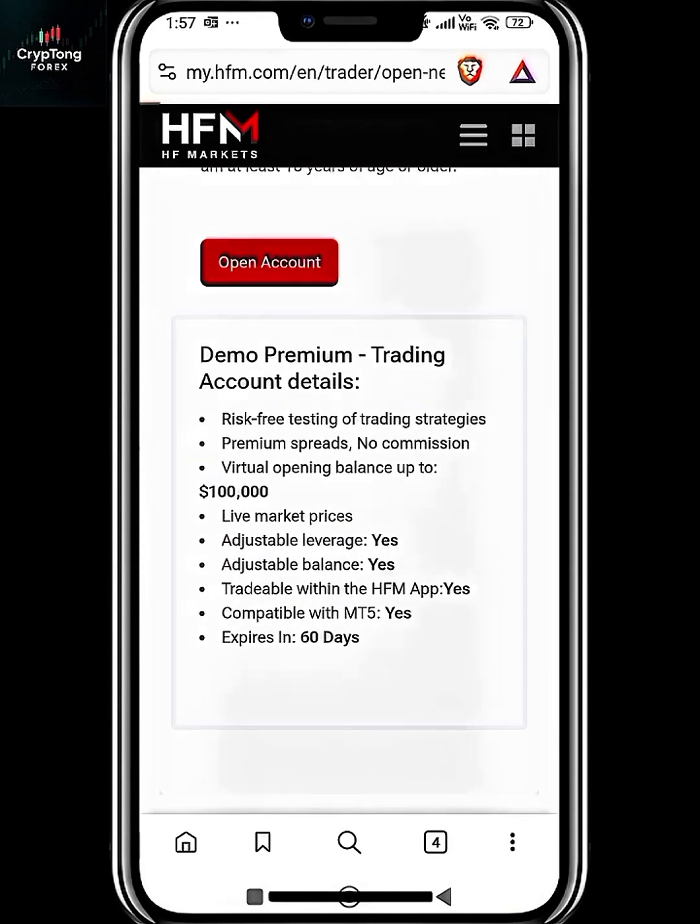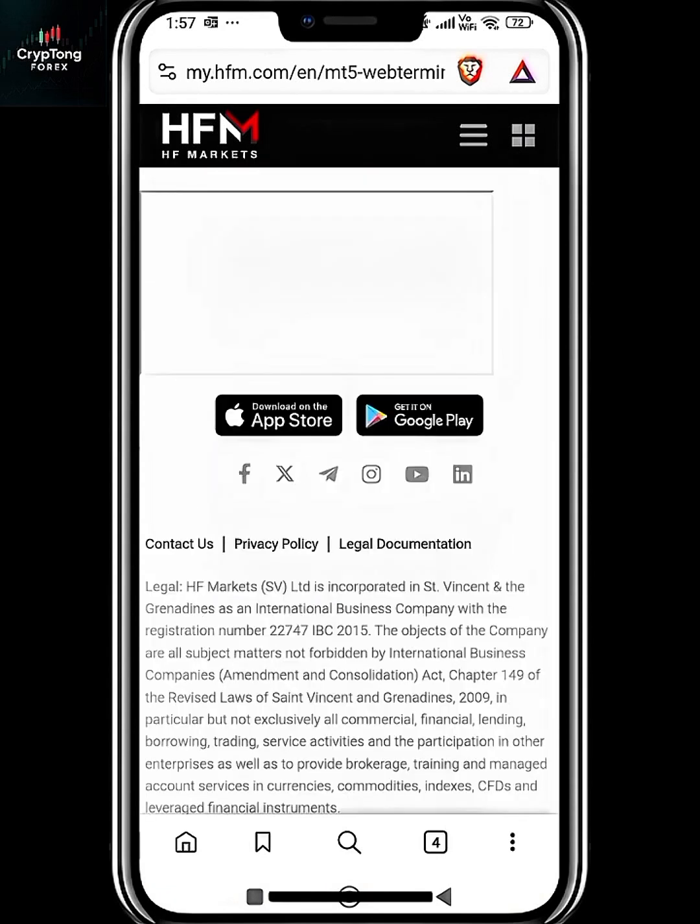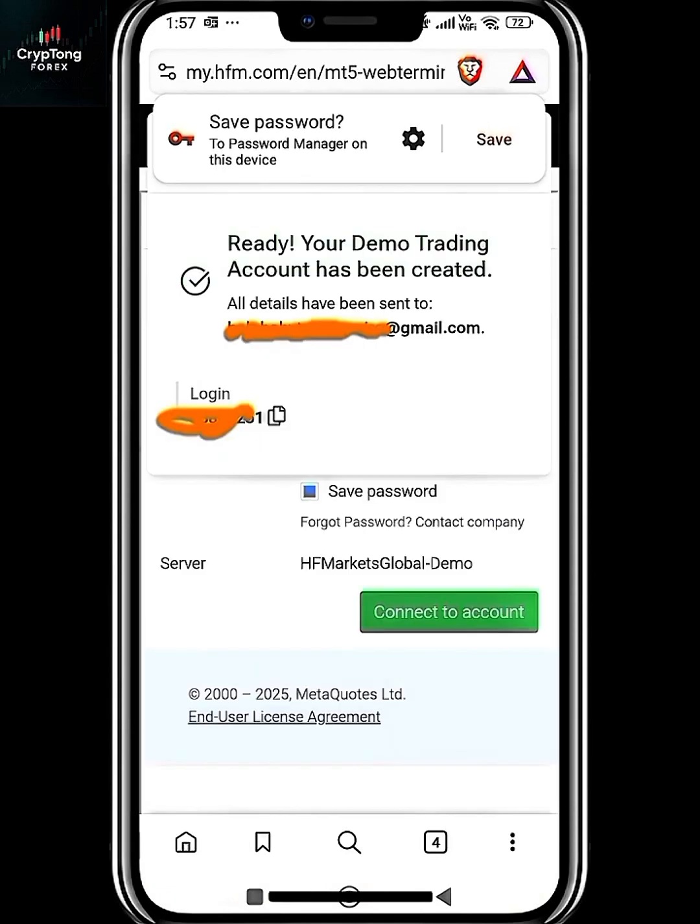After you create the demo account, you'll receive an email with your demo login credentials. Keep that email. We'll use those details in the next video to set up your MetaTrader 5 mobile app. So make sure to stay tuned, because I'll show you how to log in and start trading on MT5 using your new demo account.